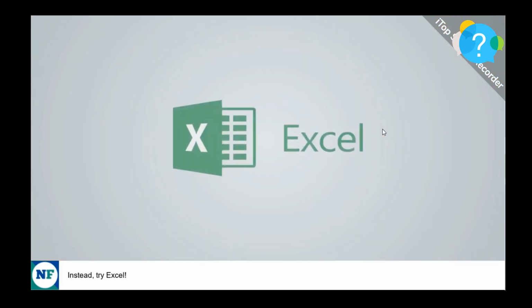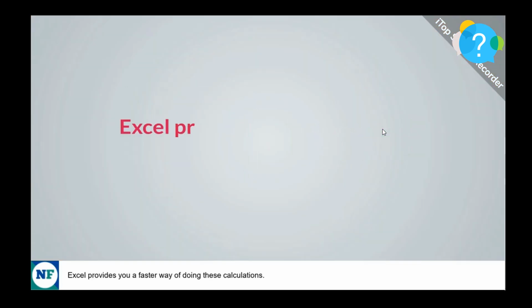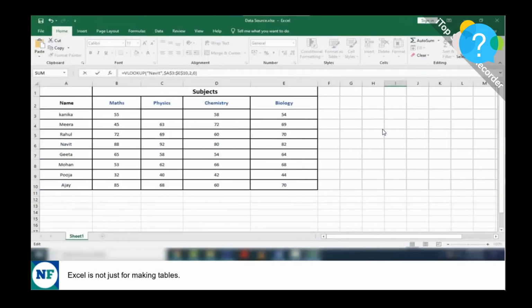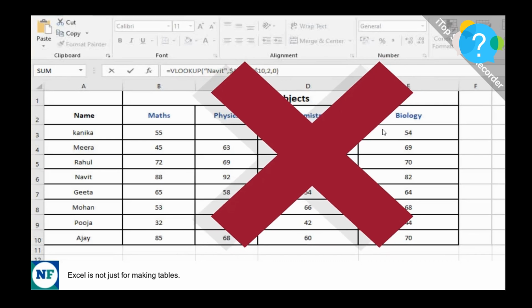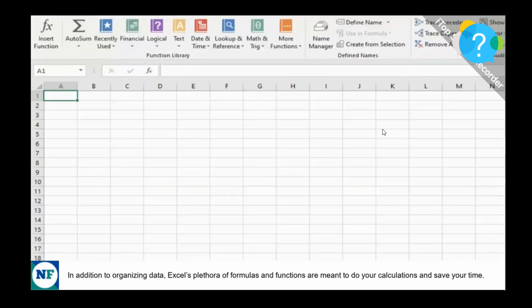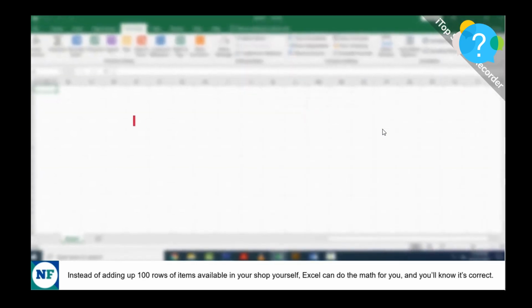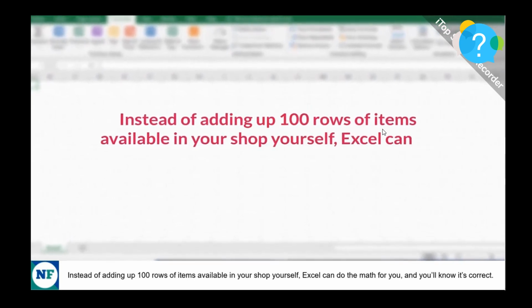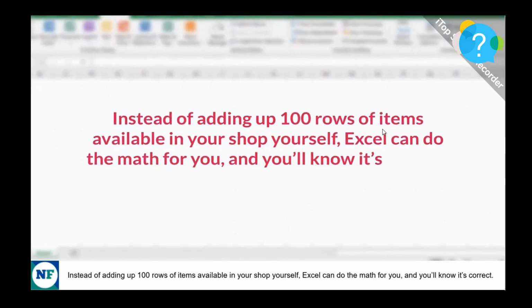Instead, try Excel. Excel provides you a faster way of doing these calculations. Excel is not just for making tables. In addition to organizing data, Excel's plethora of formulas and functions are meant to do your calculations and save your time. Instead of adding up 100 rows of items available in your shop yourself, Excel can do the math for you, and you'll know it's correct.